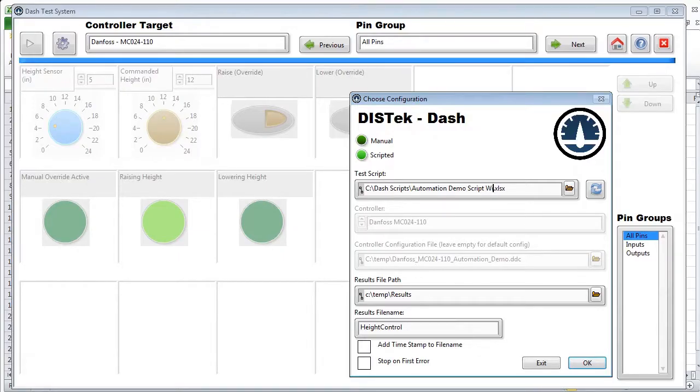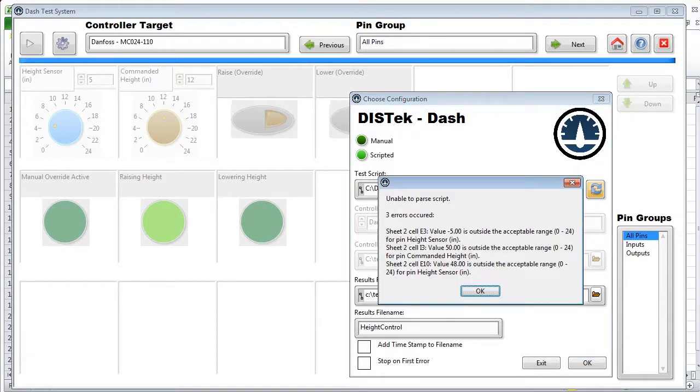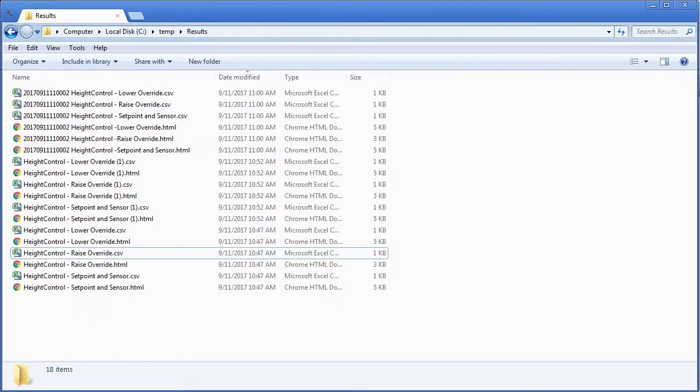Now I will show what happens when there is an error in the test script. I'll begin by selecting a test script with errors in it, and then hit the refresh button to the right of the test script field. As you can see, there are some values in the test that are out of range for the given configuration. Let's look at the results folder.